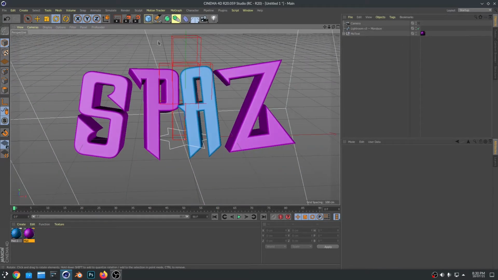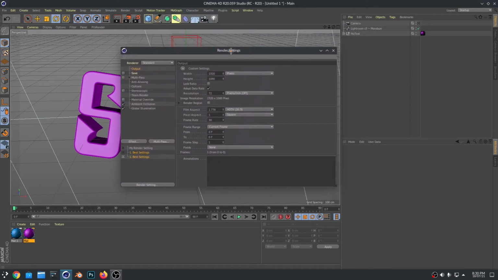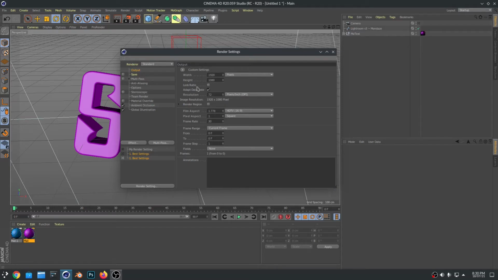So once you have done all this, you will have to go to the render settings. To do the render settings, you will have to go here. My render settings are 1920 by 1080p, so you just have to copy these.